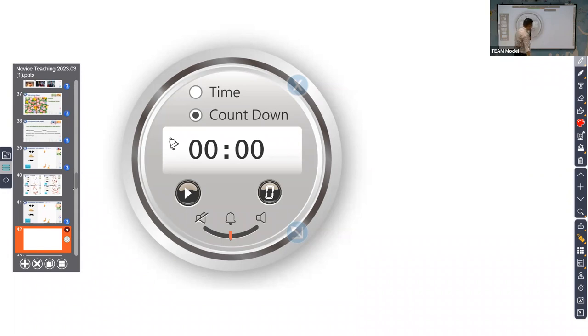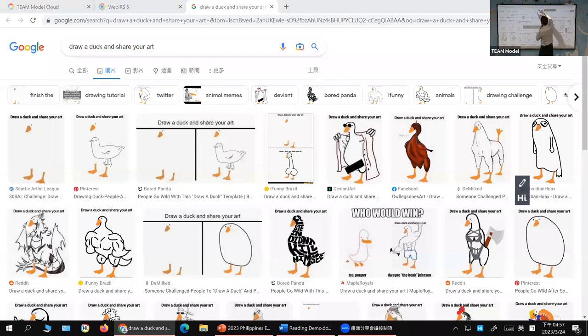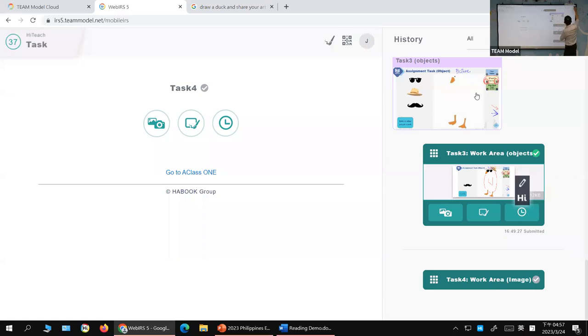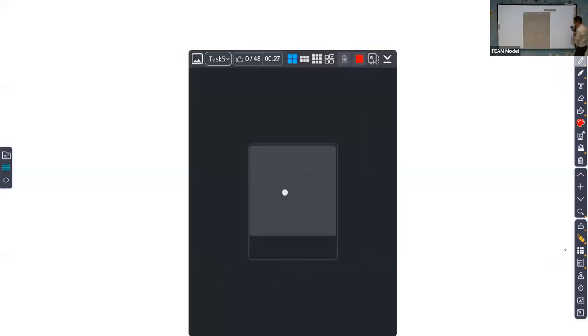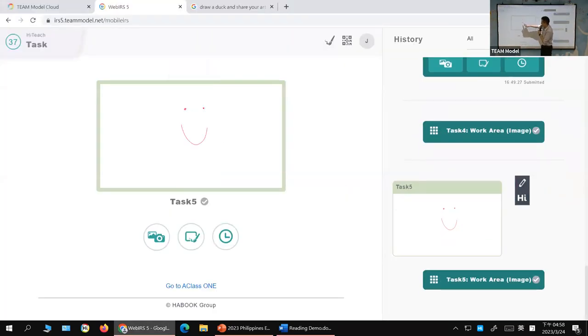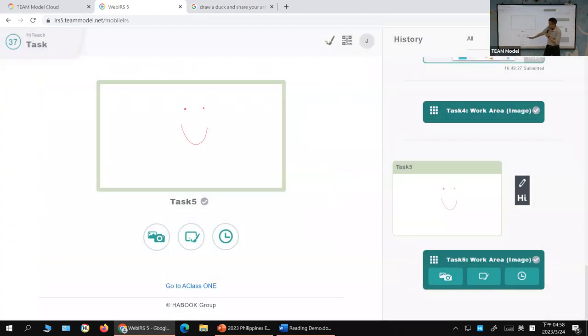And also, I want to mention that when you start a picture task, you can ask your student not only to open this page and draw or move something or write down something. You can also ask your student to use these three icons. There are three different functions to submit their answers.